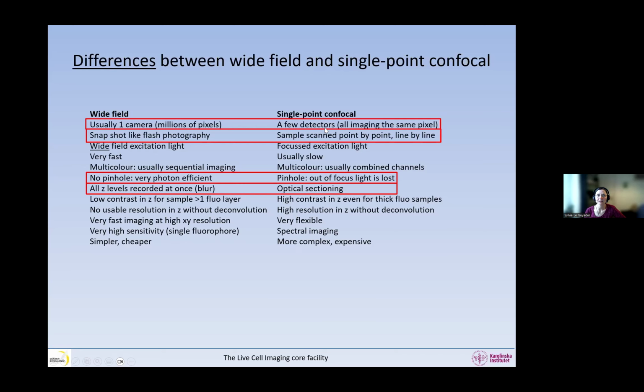So mostly on the systems that we have here, the main differences are that we have either a camera or a few detectors, so millions of pixels or 1 pixel only. And this is like flash photography, whereas this is built point by point and line by line. And otherwise, we have no pinhole, so it's very photon efficient for wide field. And with the pinholes, we throw away the out of focus light on a single point confocal. And here, that means that we have a blurry image if the sample is just a tiny bit thick. And here we're going to get an optical sectioning.